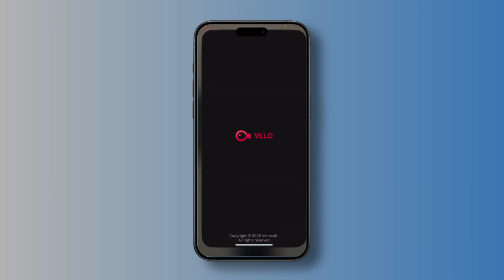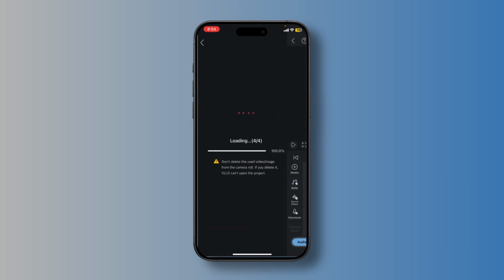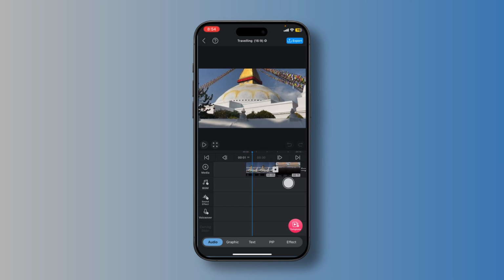First, open the VLLO app. Within it, make sure to create a new project or open an existing one. Once you are inside the editor, you will see your video clips in the timeline at the bottom. Make sure to move the playhead to the exact point where you want the text to appear.